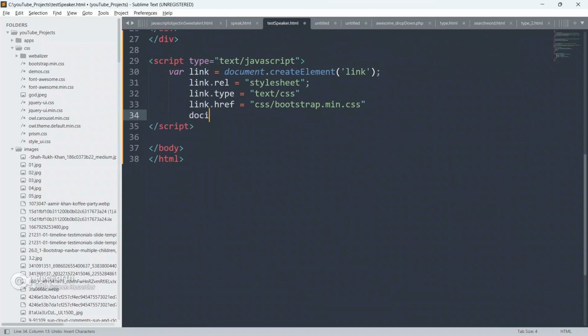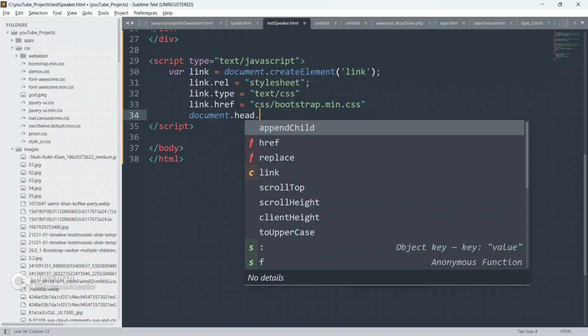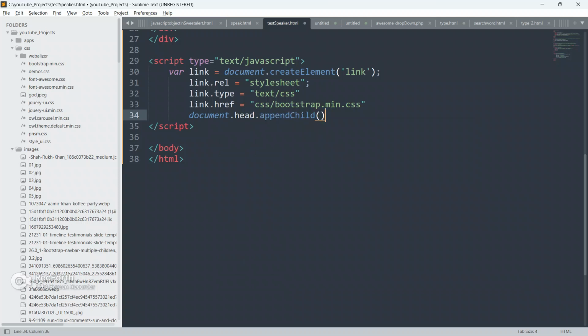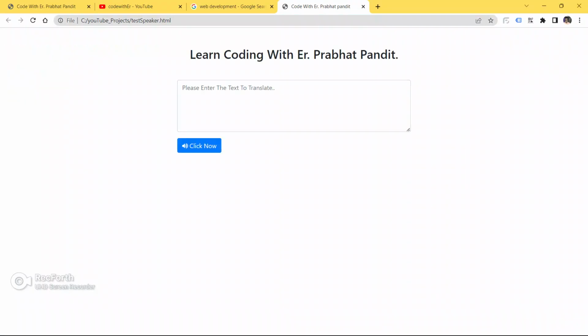Okay, this CSS link. So what will I do guys? document.head.appendChild. Which child guys? This link child. So put it here, give a semicolon, and please save this file now. Go to the browser and refresh your page.